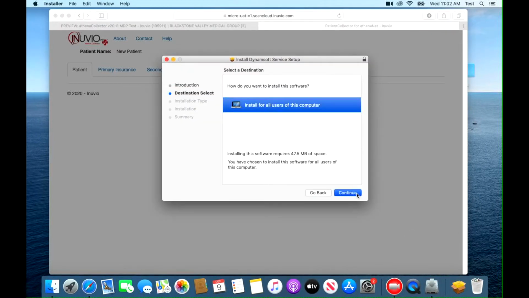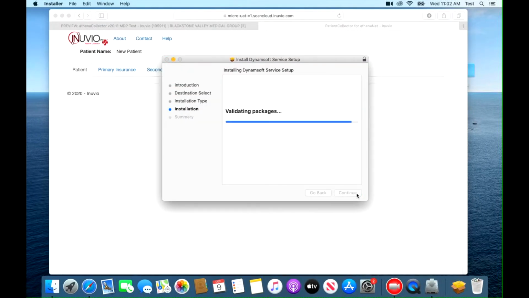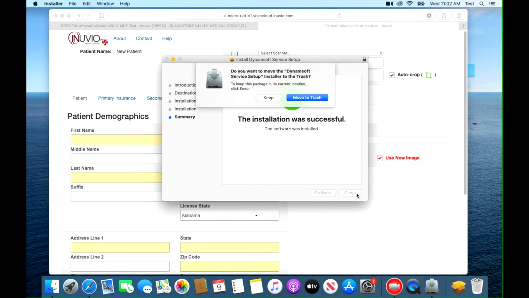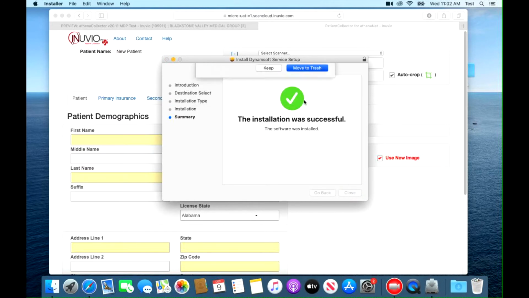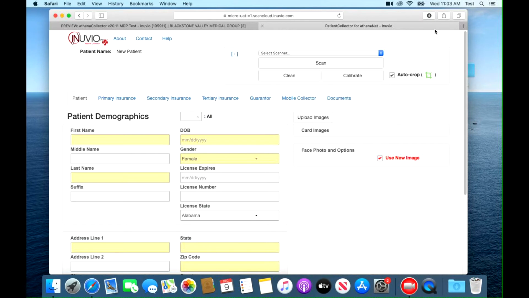Put in your password and follow the wizard to complete the install. Once successful, click Close and select Move to Trash if you want to remove the installer from the Mac machine. Let's now reload the page to have PatientCollector recognize the scanner's ICA drivers.